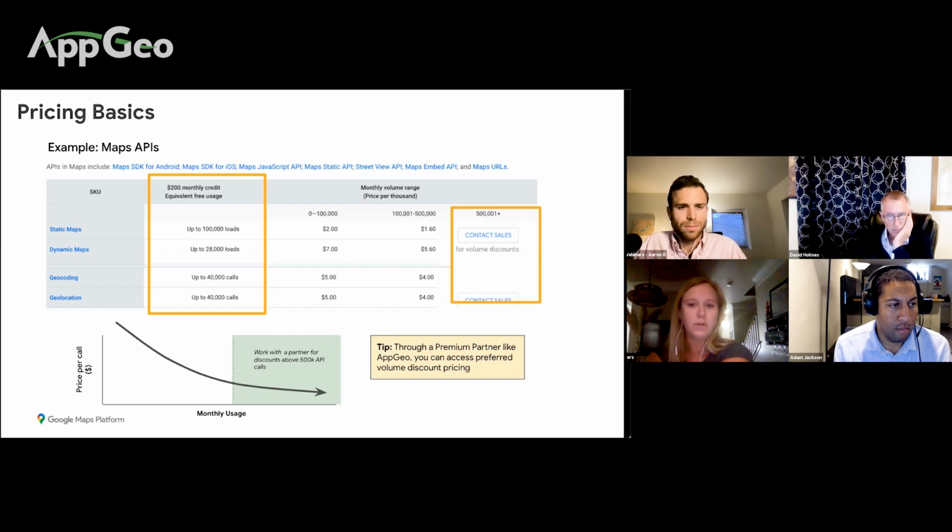So for example, if you're doing 500,000 dynamic map calls per month, the first 100,000 calls will be at that $7 price point, so $700, and then your next 400,000 calls to get you to a total of 500,000 total would cost you $2,240. So in total, 500,000 dynamic map calls per month would cost you $2,940.